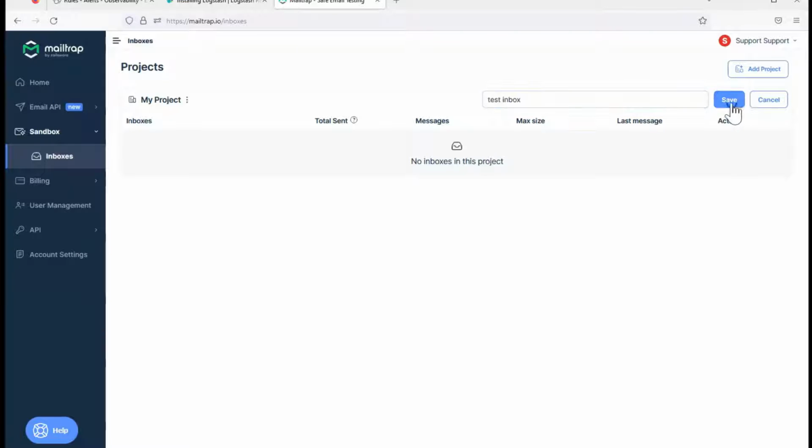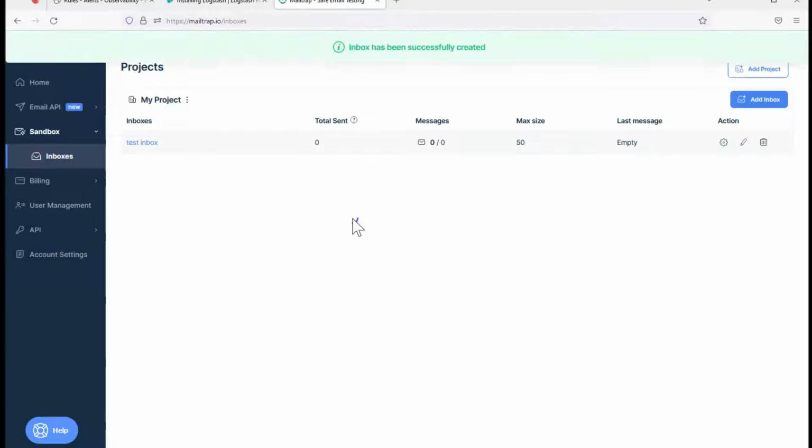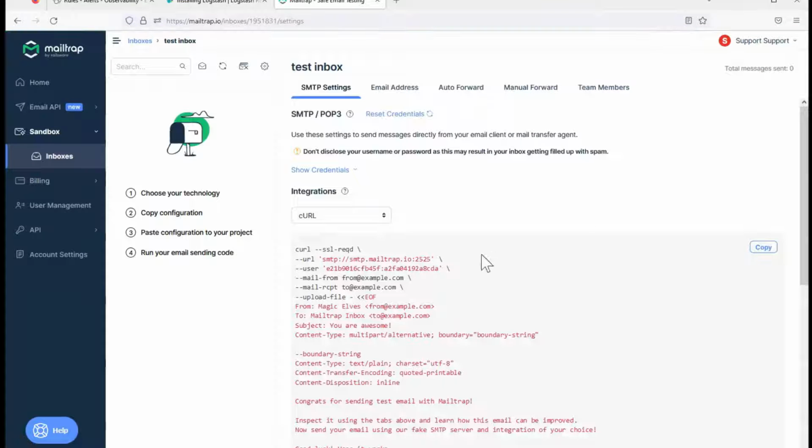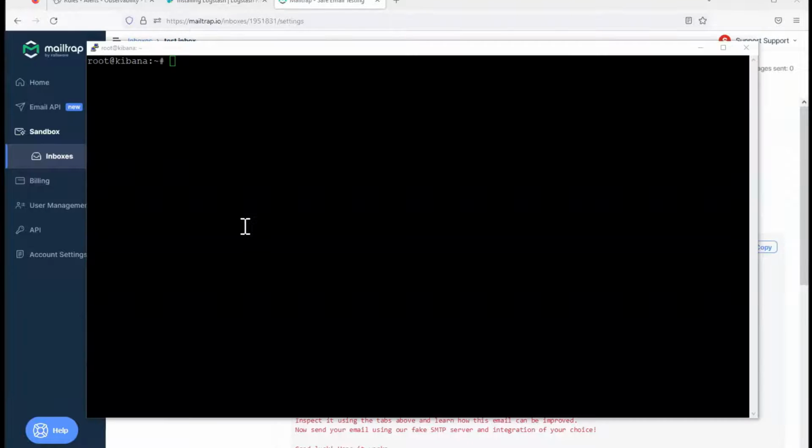Let's create a new inbox. All right. And let's get some of the SMTP settings necessary for that. Here it is. So we're going to need the username, the password, and the SMTP details. So I am going to update some code. Give me a moment.